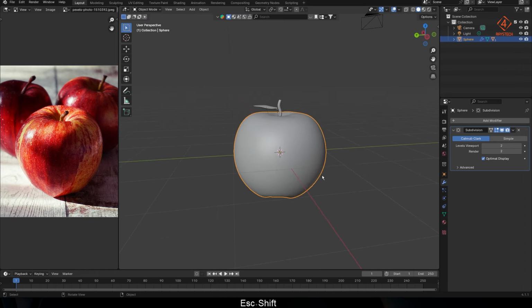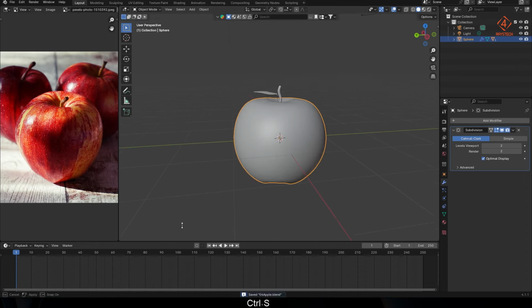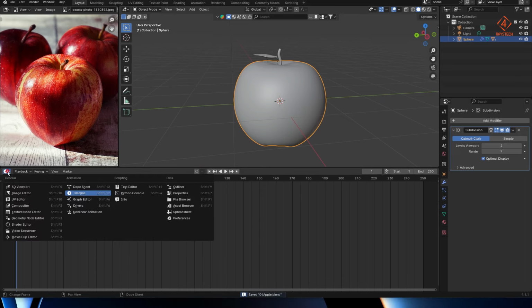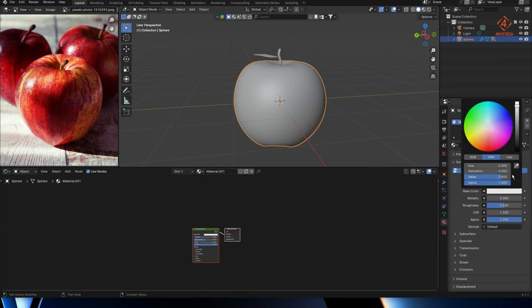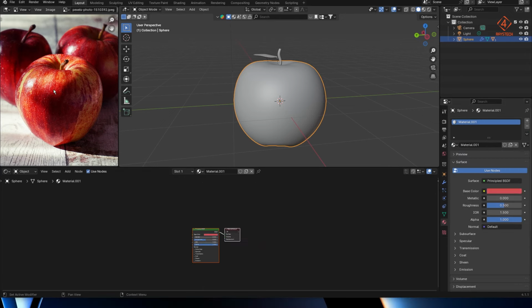We've just parented some of these elements to the apple. Now it's a single element, as you can see if we move around. Let's drag this up and switch over to the shader editor. We'll be creating a shader for our apple. New material from the material side and pick up the color from the apple.